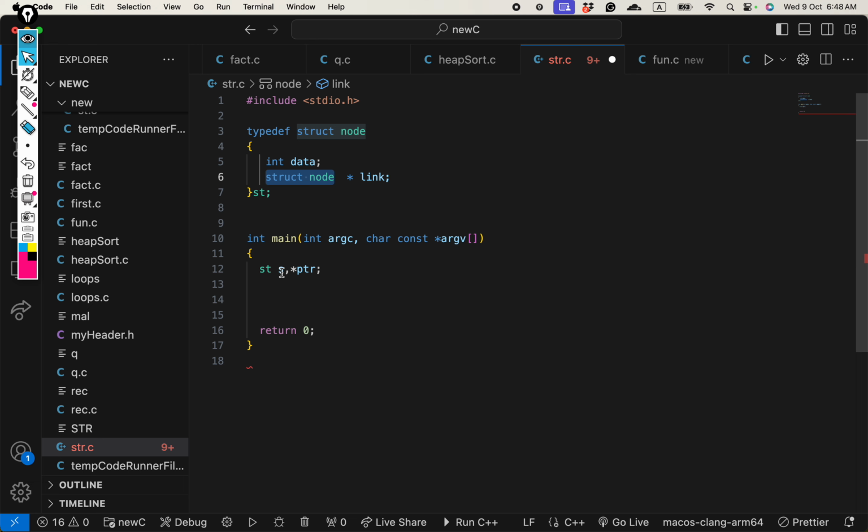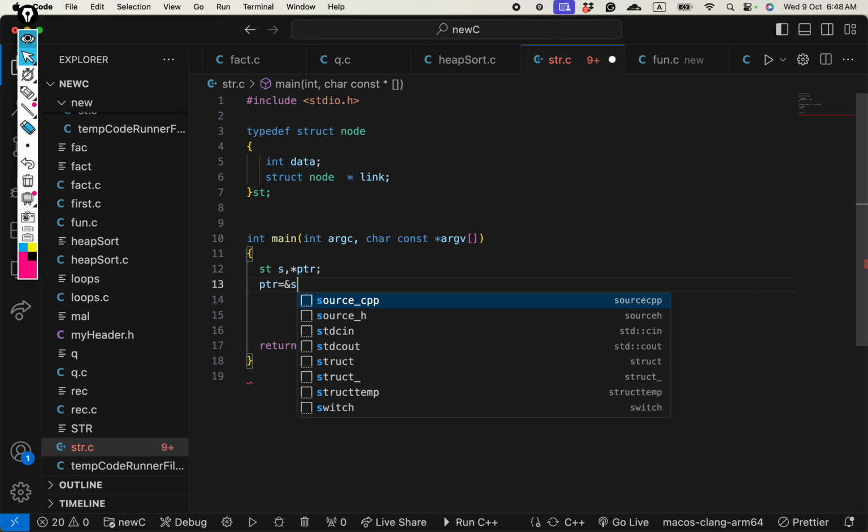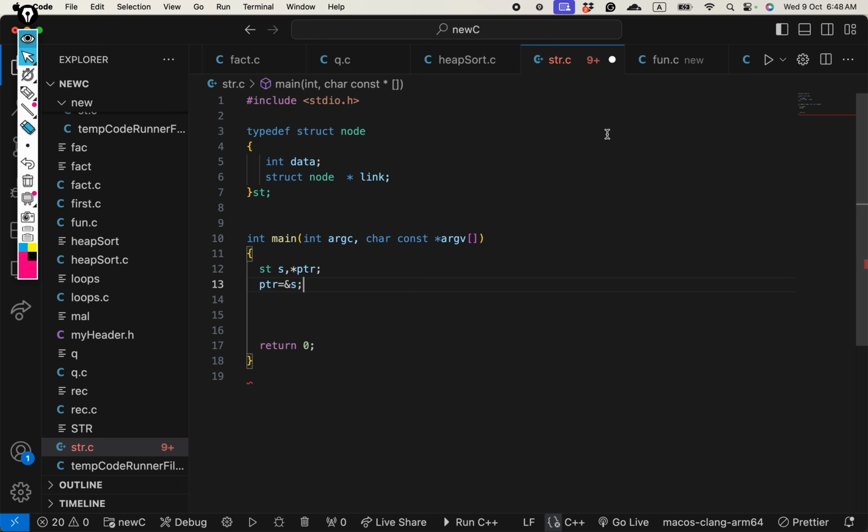So I created two variables. One is s, which is a normal variable, and one is a pointer variable. The pointer variable cannot hold a value; we have to put the address in it. The pointer variable will take the full address of the node, and the link part will also hold a full address, the same way. Look at int asterisk ptr as well.